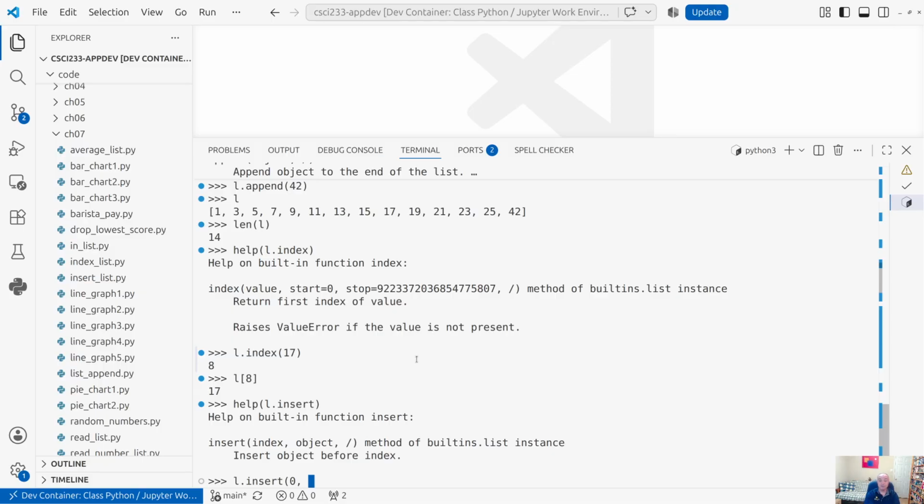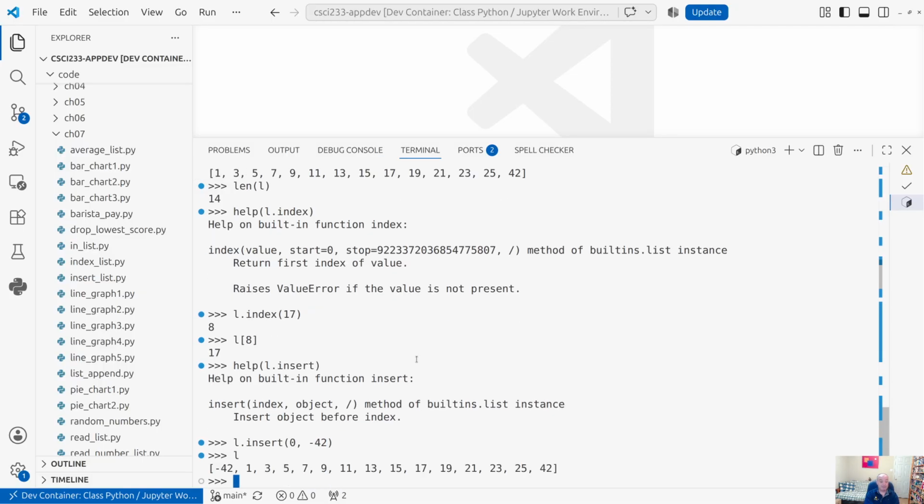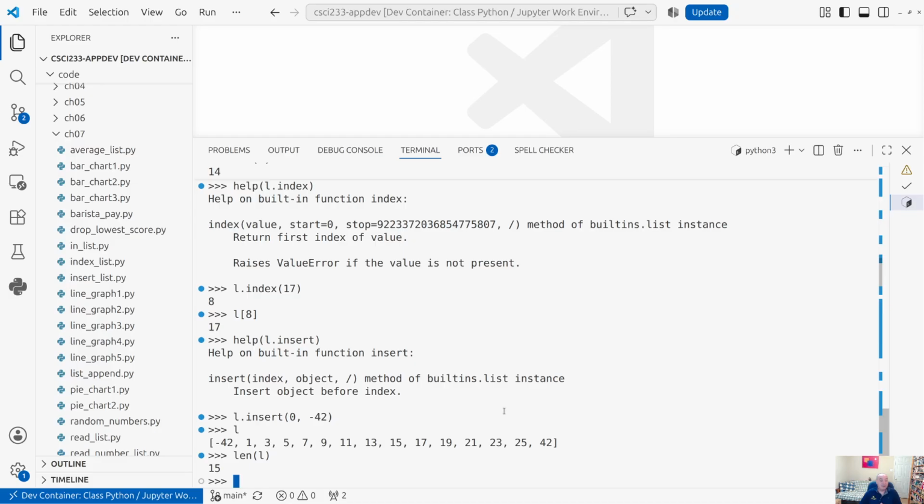So if I want to insert a new value at the beginning of the list, make it negative 42, I can do that, right? So now I've got a new item at index 0, and everything else got pushed up by 1, right? And the length of my list is now, it went from 14 to 15.